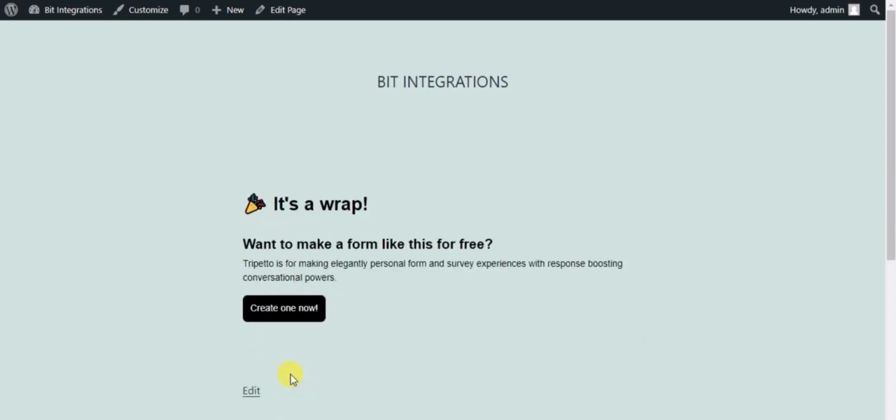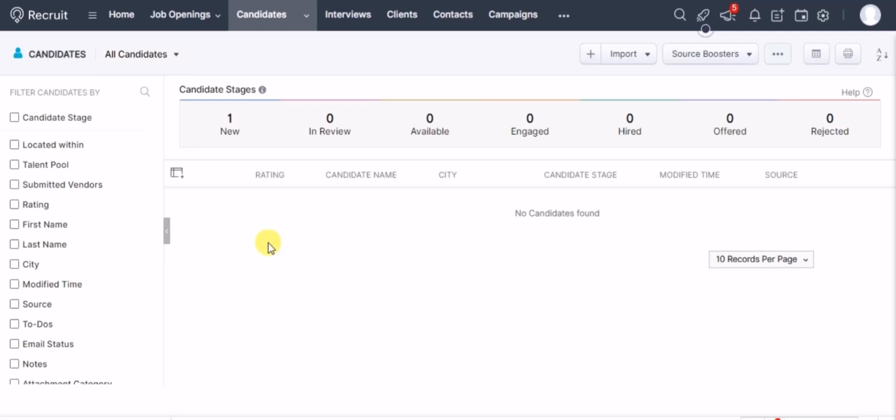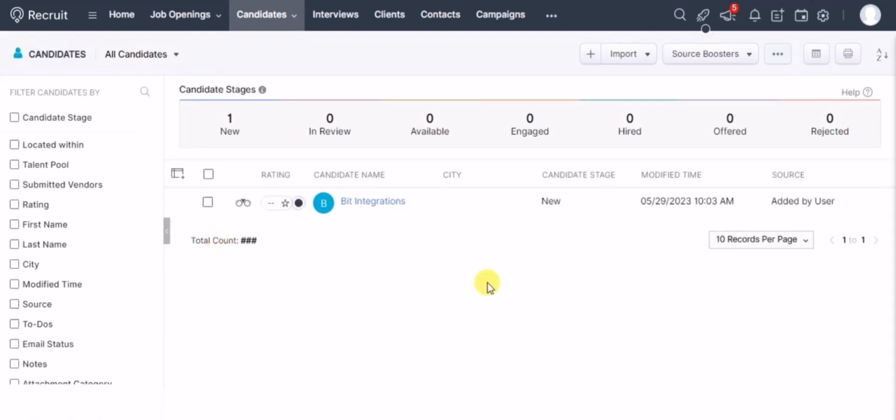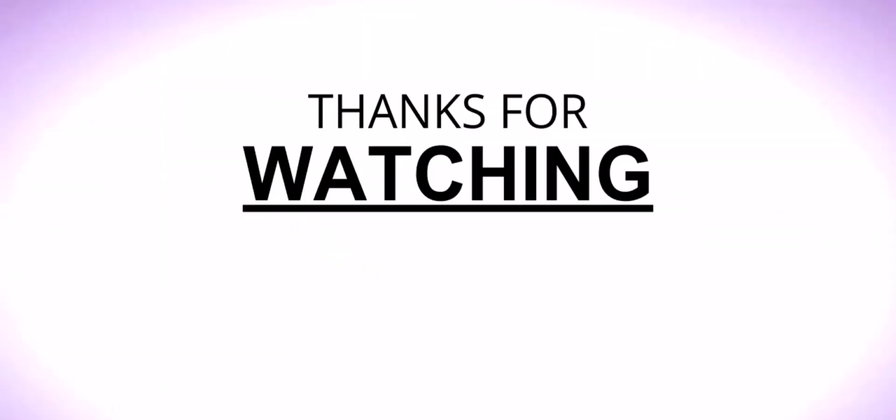Form submitted successfully. Let's go to Zoho Recruit. Candidates module, reload this page. You can see data is created in Candidates module. This way you can create integrations.